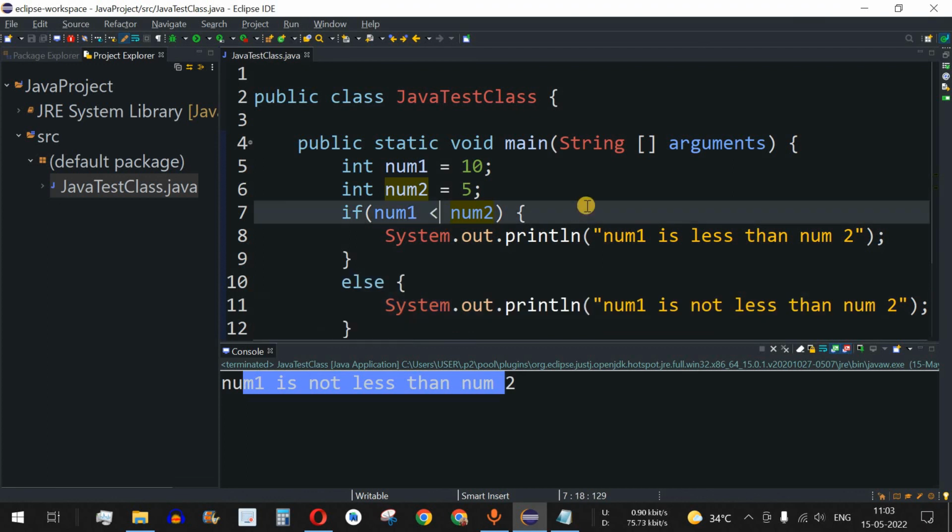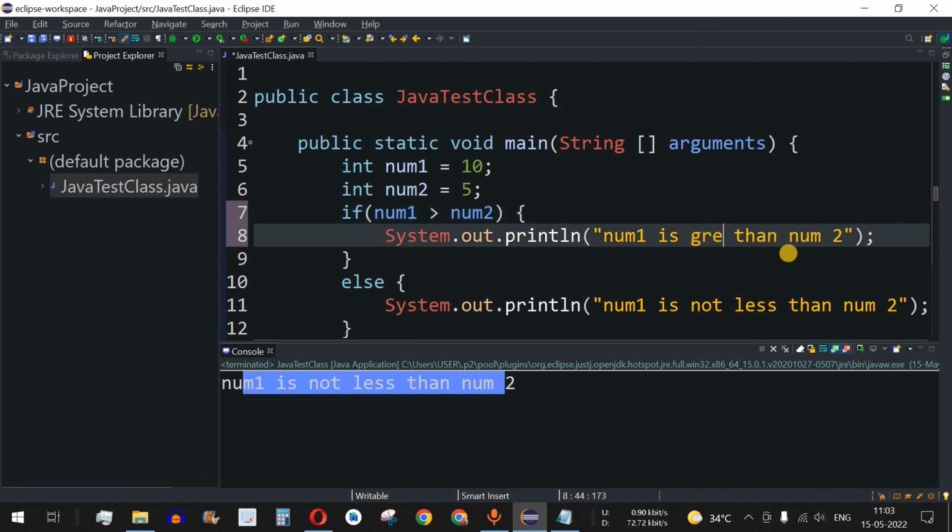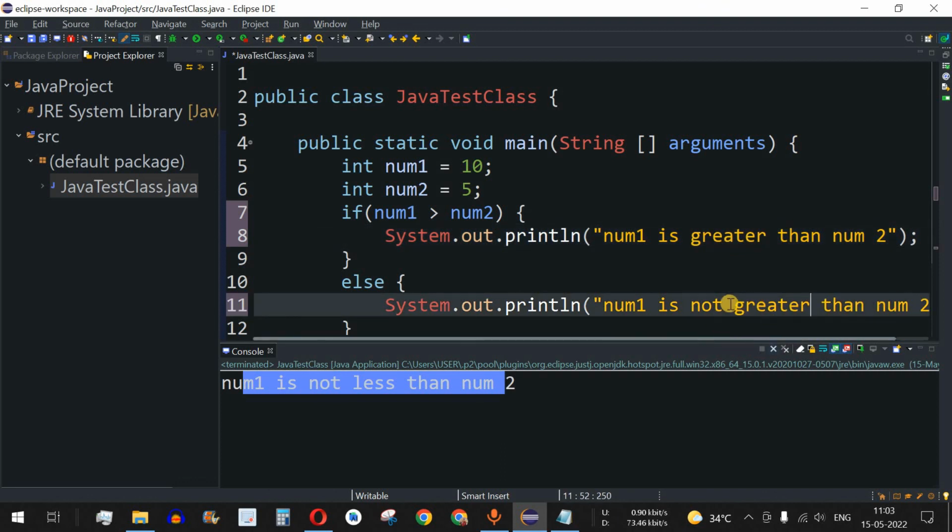Now let us check the reverse of this, that is whether num1 is greater than num2 or not. We will change the string over here to "num1 is greater than num2", and then copy and paste the same thing over here, "num1 is not greater than num2".